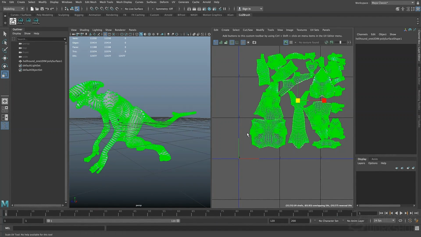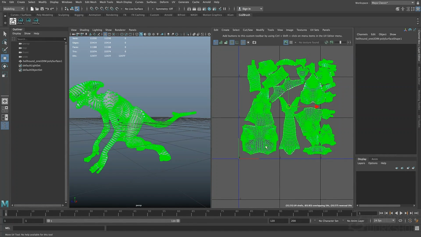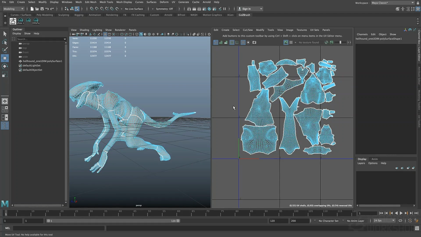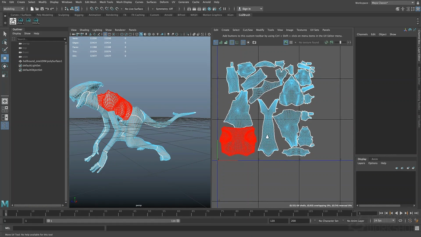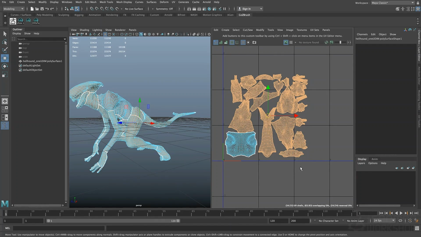Again, we have a lesson specifically on extracting maps where we will use a model that has multiple UDIMs like this. But I just want to show you very, very quickly that if I were to, for example, place the UVs like this, and then right click and go to UV shells. So now I'm selecting UV shells. And I want to select these shells here, and I'll shift select those.